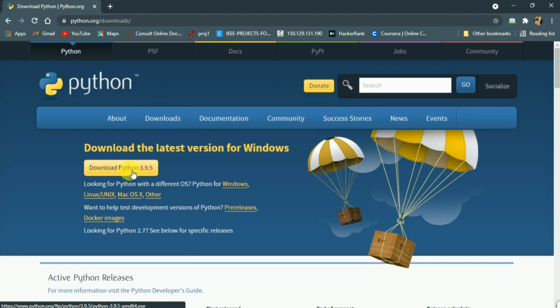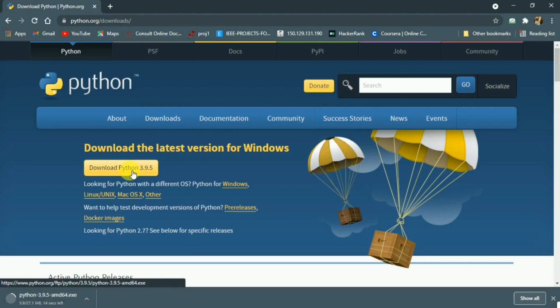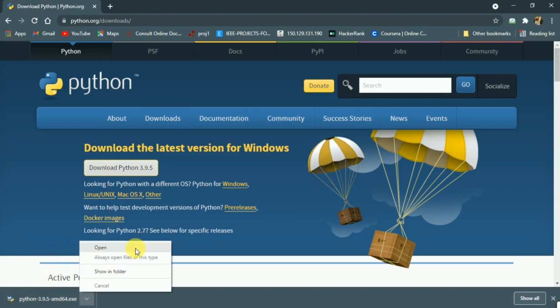This will start downloading. According to your network speed, this will take time. This is a 27 MB setup. I will provide the download link in the description. We will wait for some time. As you can see here, now my setup is successfully downloaded. Whenever the setup is downloaded, just open that particular setup.